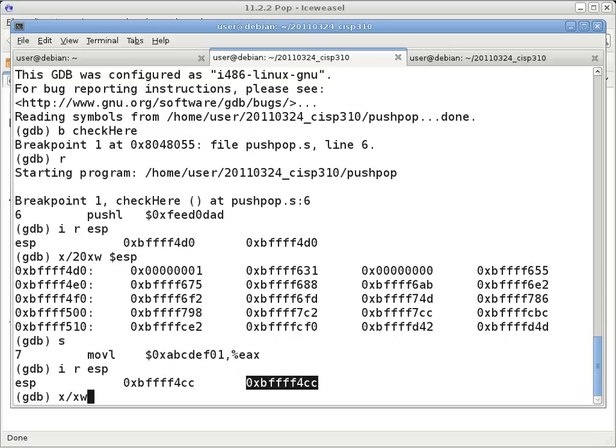Is that where you set the checkpoint at? That's why you should see that. I set the checkpoint, so I can stop the program at the right place.